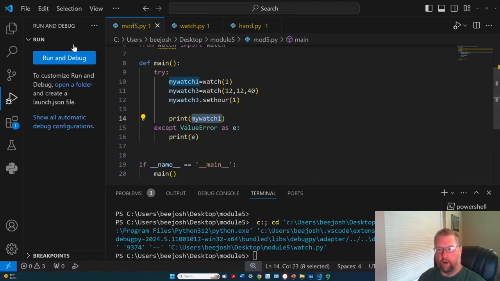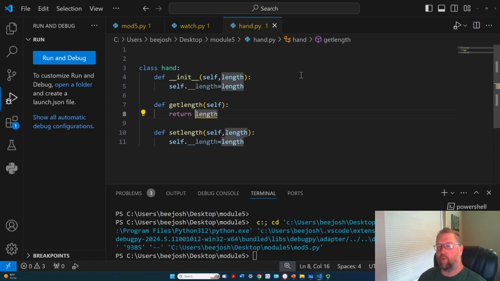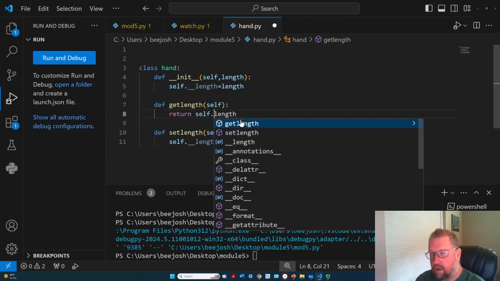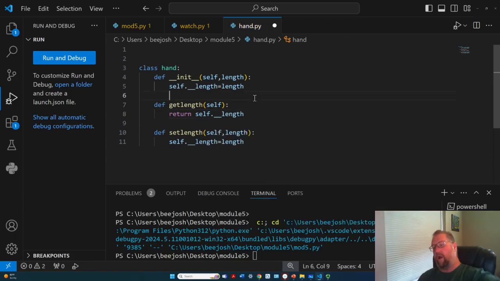Oh, I got to run it from over here. Okay. Length is not... Oh! That's the reason why it wasn't working, is because Python knew that there was an error, so it didn't add it to the definition of the interpreter. So, there, okay. Return self underscore length. All right.